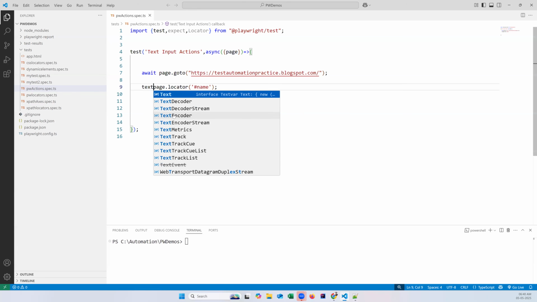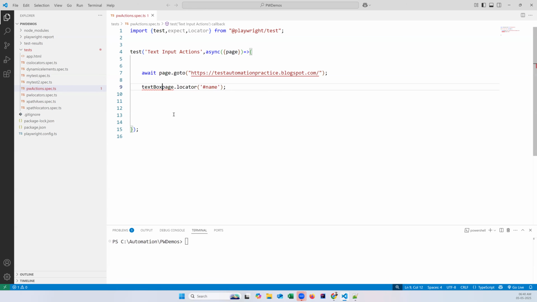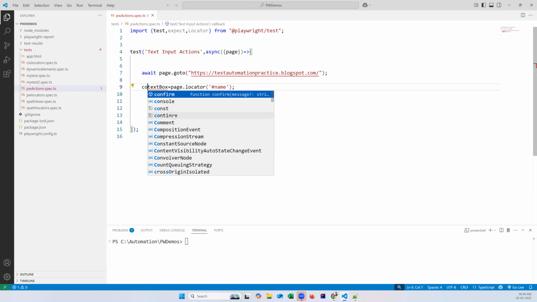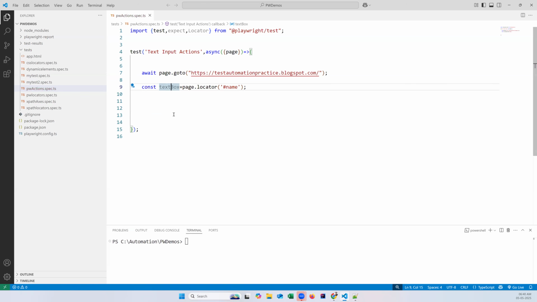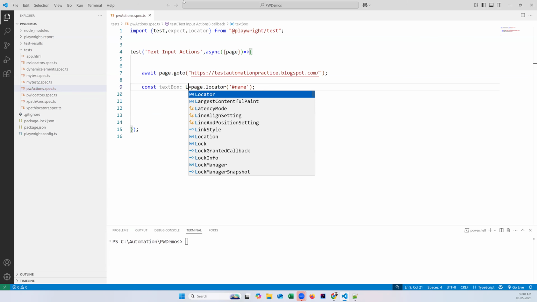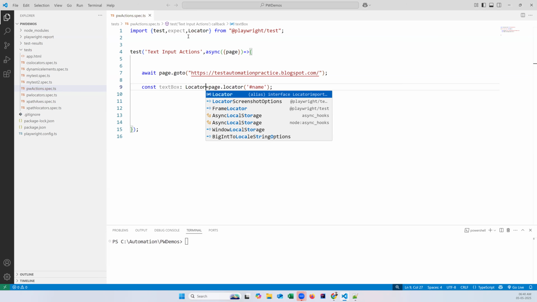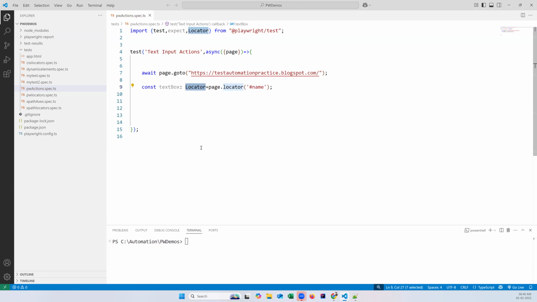Let me create a variable, I'll hold it in a variable called text box or input box, whatever. I'm just defining this as a const. And what is the type of this variable? Obviously that locator will return the locator. So this should be Locator. Okay, TypeScript, you have to specify the types also. All right, so now we capture the input box or text box.